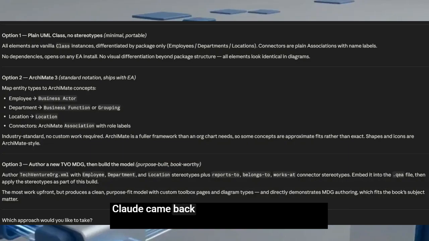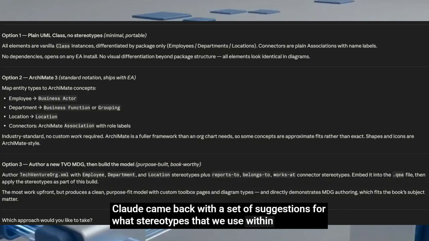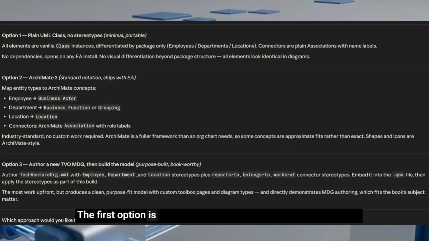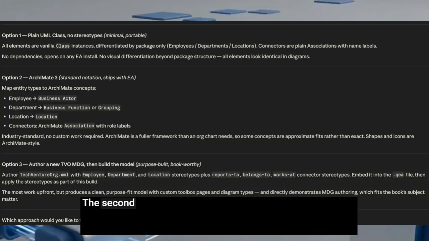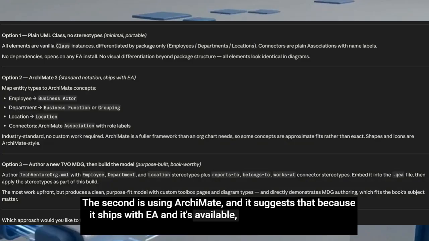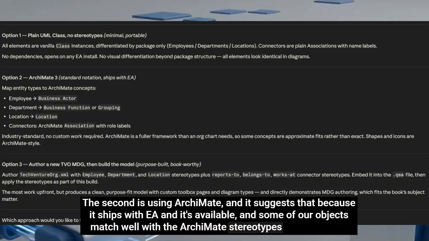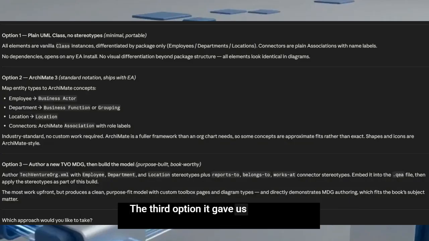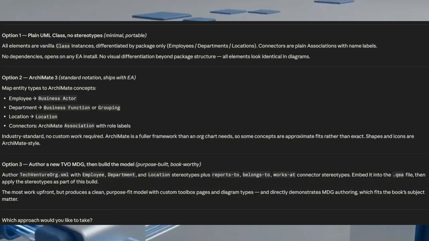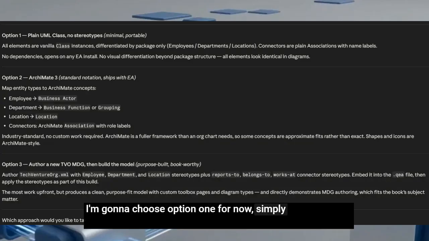Claude came back with a set of suggestions for what stereotypes we use within this model. The first option is the Sparx base classes, which are plain UML. The second is using ArchiMate, and it suggests that because it ships with EA and it's available, and some of our objects match well with the ArchiMate stereotypes that are there. The third option it gave us is to author a new custom MDG to go along with this data.